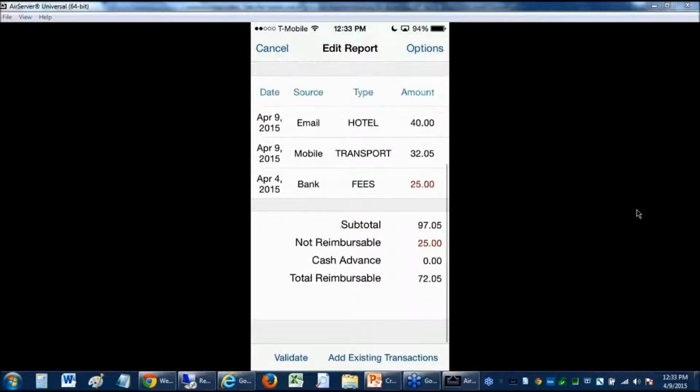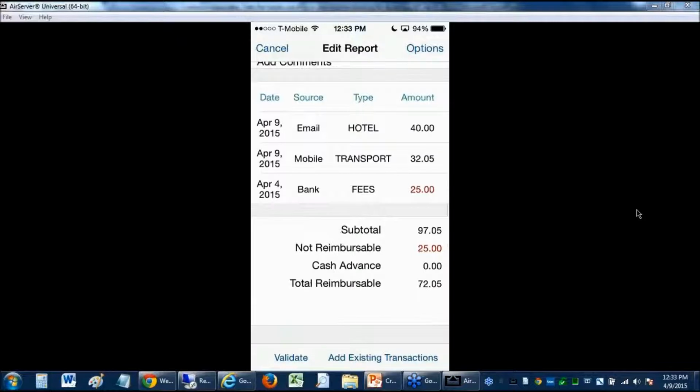The bank transaction, since it was paid with a corporate card, is red in color, the text. And it breaks it down as well. It tells you what the total is, what is not reimbursable, and then what the company owes the employee as reimbursable, which is $72. So now I'll click on Validate, the bottom left, just to make sure everything is good and all the data is attached, receipts, and so on. And then when everything is good, only then does it give me the Submit button. So I'll click on Submit, and that's it.